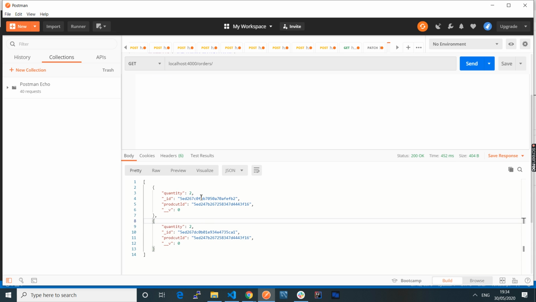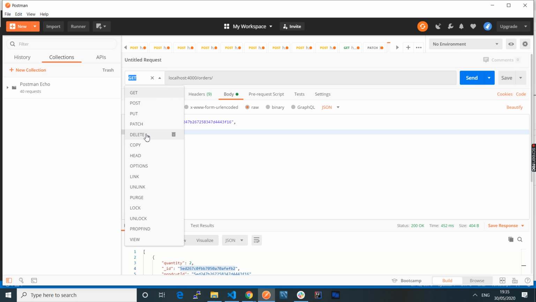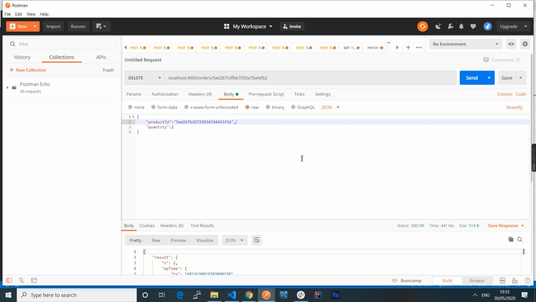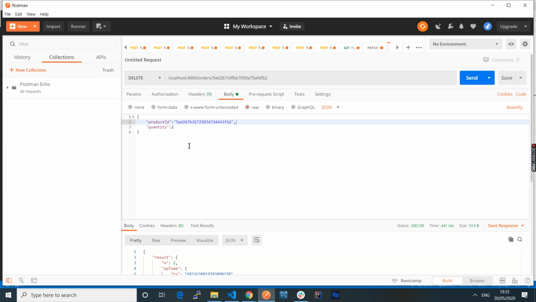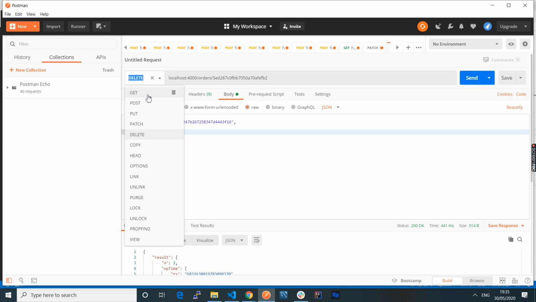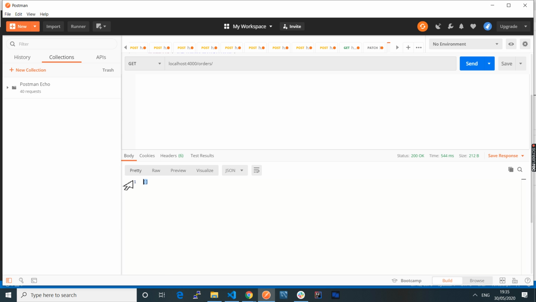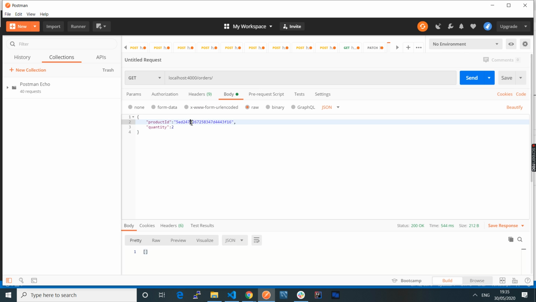To delete one order, let's try to delete this particular order. To delete it, we have to send a delete request and pass the ID of the order as a parameter. So I'll send this and I can see that the total number of records affected was 2. If I try to get all the orders, I can see that there is no order left.